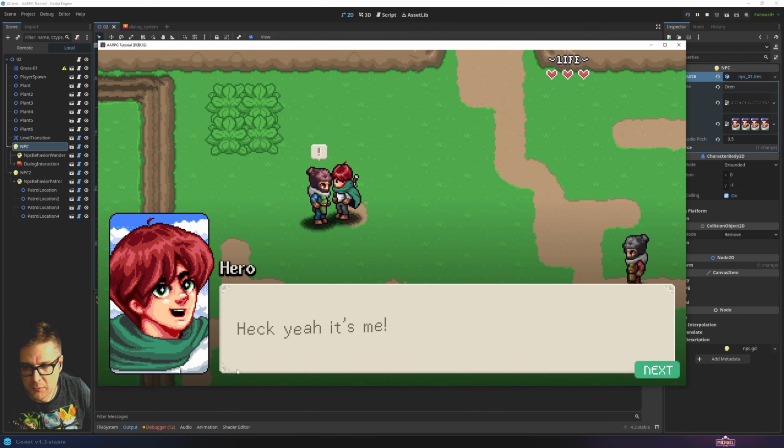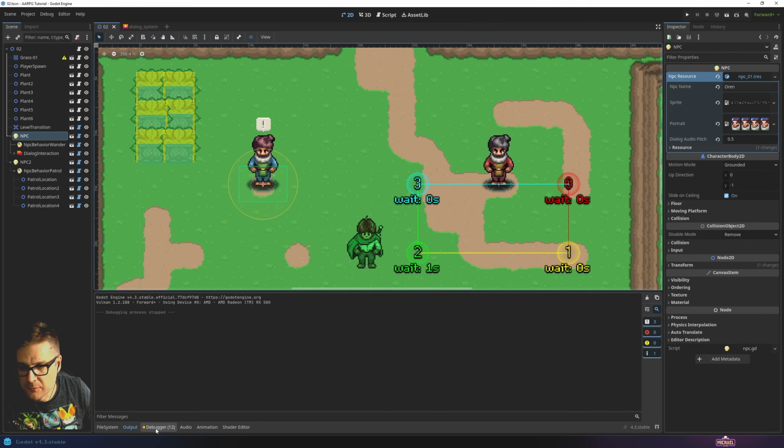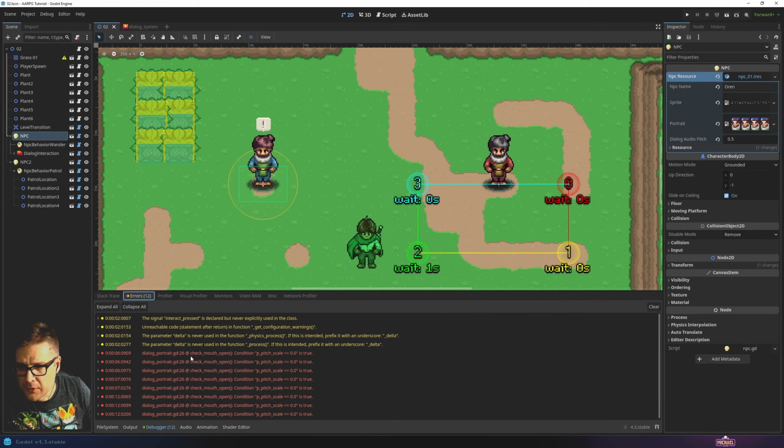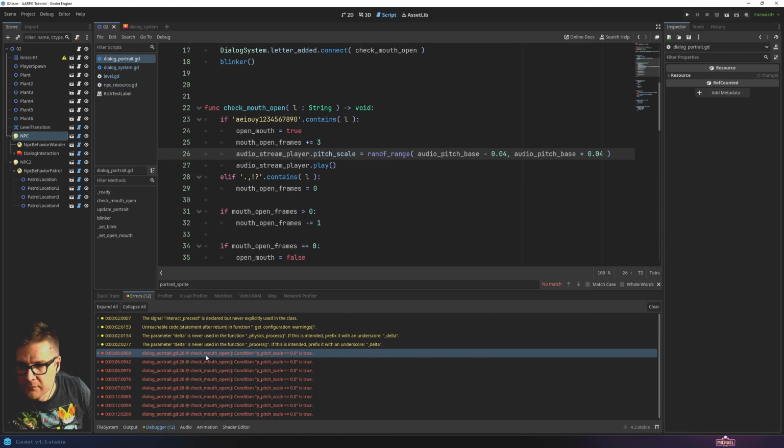It worked for him, but we're getting a bug. So we're not so lucky. It might be because I threw a boomerang at him. Okay, here we go. Dialog portrait, check open mouth condition. Oh, less than or equal to 0.0 is true. So I guess it seems like we might be setting a value that we can't.